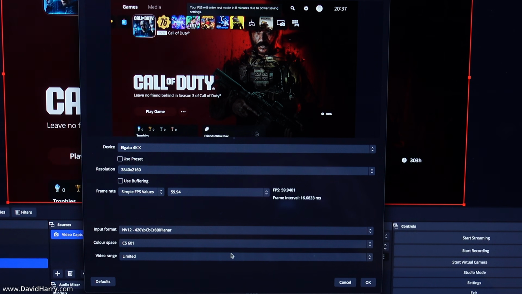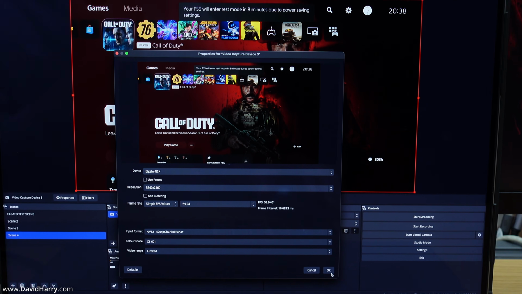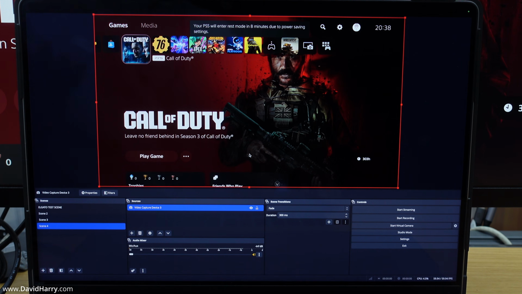And as I was talking there, we could see that once I'd set all these parameters correctly, most notably the resolution and frame rate, it automatically rescaled the input back into the actual canvas size there in the background. So if I OK that now, as we can see, there we are.